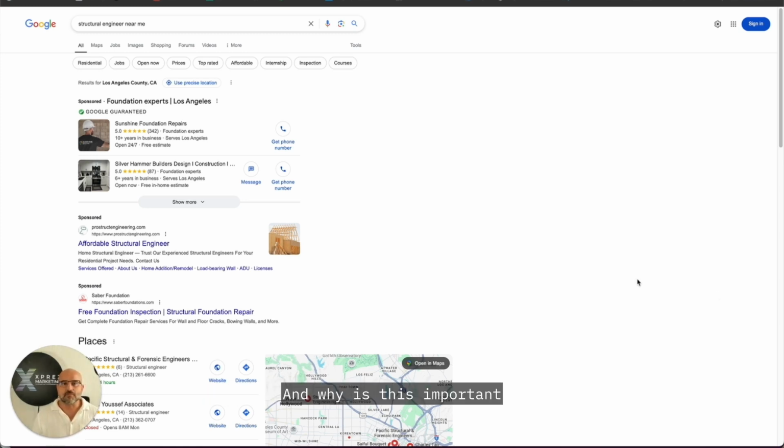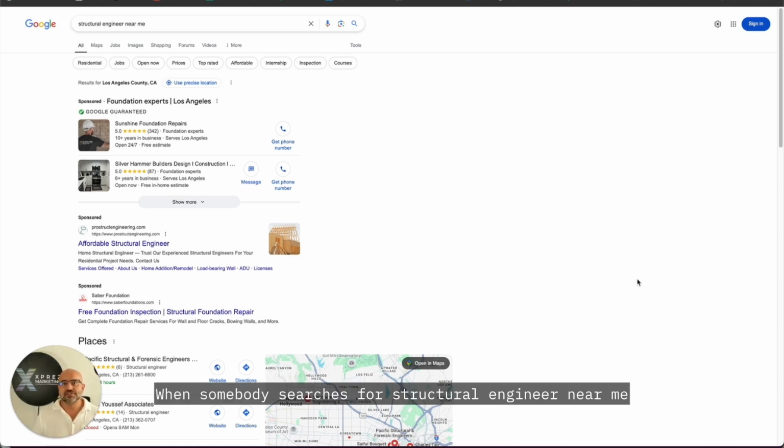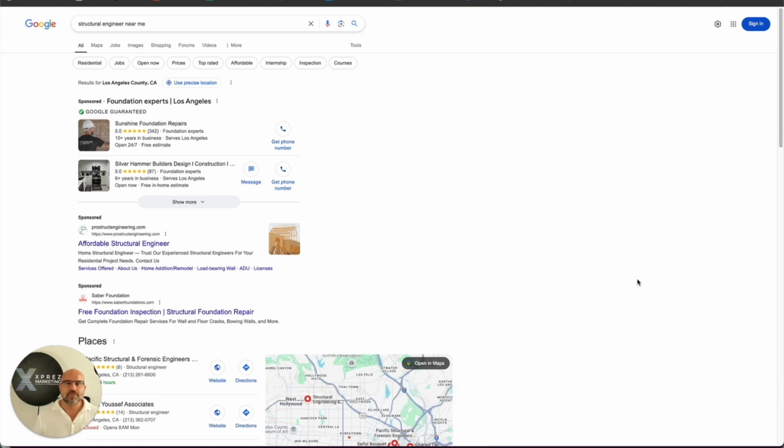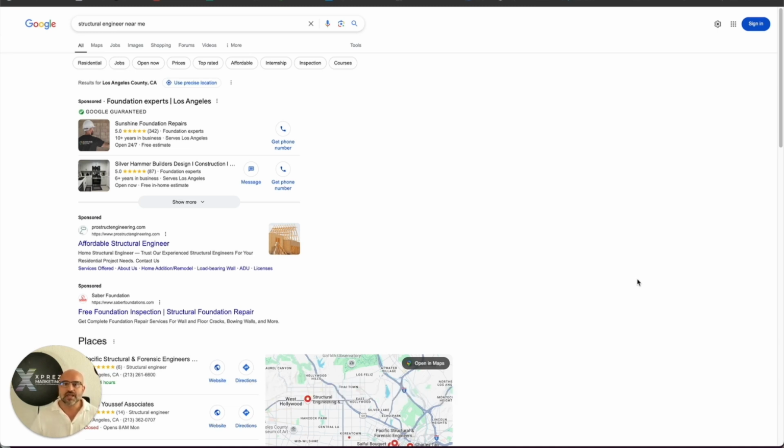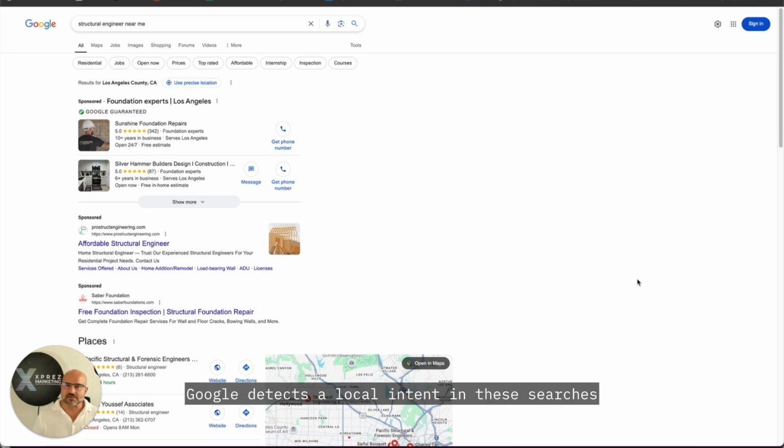And why is this important? When somebody searches for structural engineer near me or structural engineer in Los Angeles, basically any service keyword plus near me or any service keyword and a city modifier, Google detects a local intent in these searches and it displays businesses in the local map.